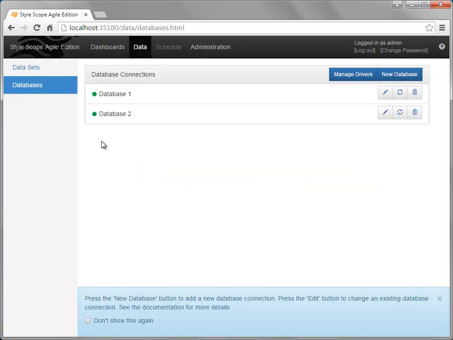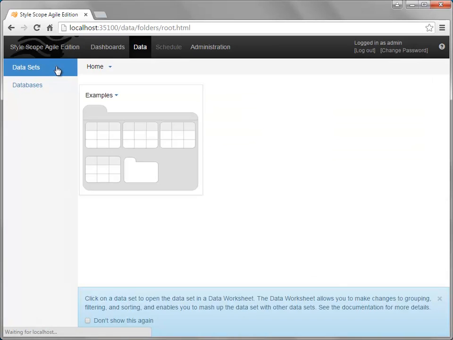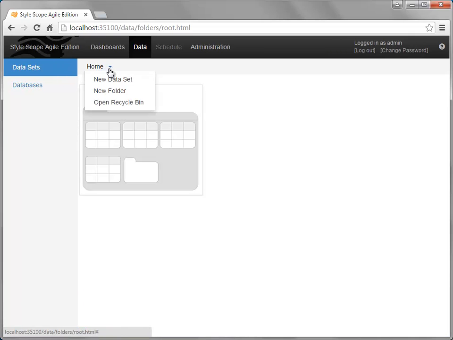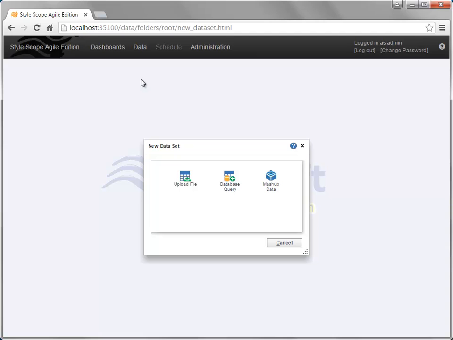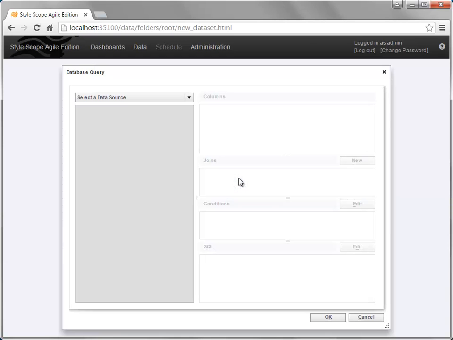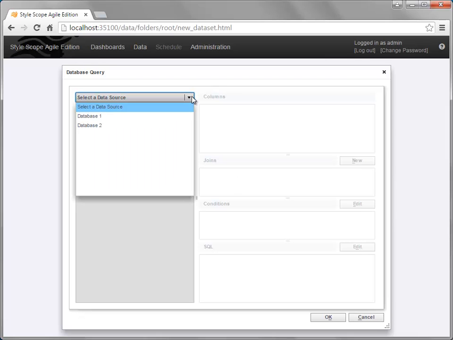To do this, select the Datasets page, and from the top menu, select New Dataset. To create a new dataset from your database tables, select the Database Query option. This opens the Database Query wizard. In the top menu, select the database that contains the tables from which you want to create the new dataset.